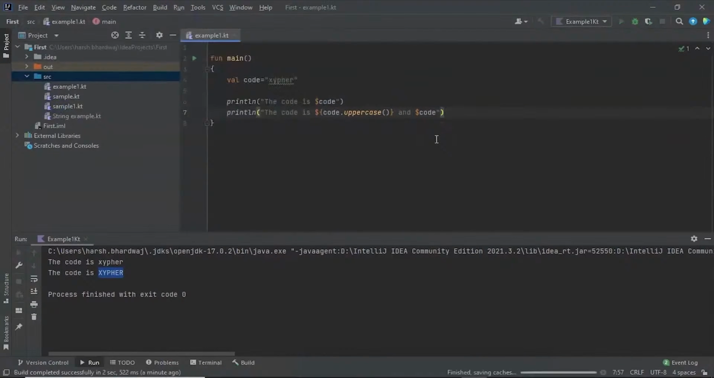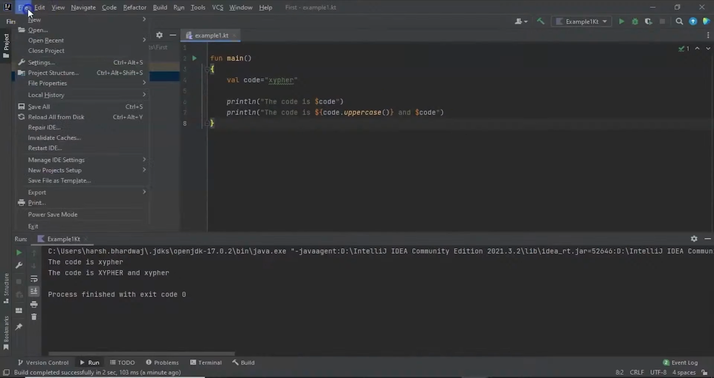So here what we are doing is we are merging the uppercase and lowercase. Here we can see the code is cipher and cipher. So this is how we can concatenate both the strings easily. So this is one example of a string template. Now let's do another example of if-else statements as expressions. Let's go ahead.